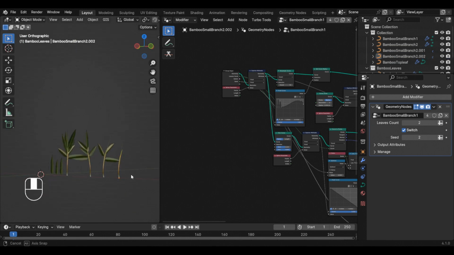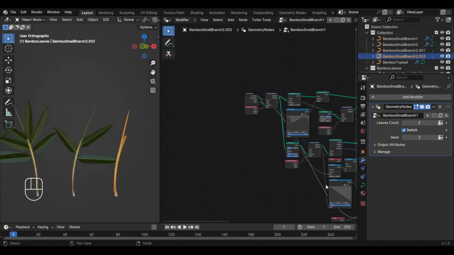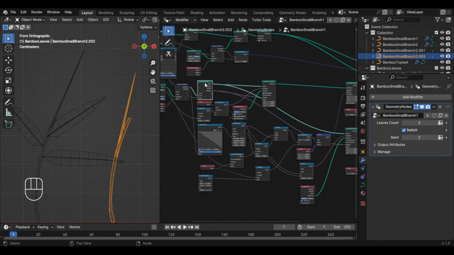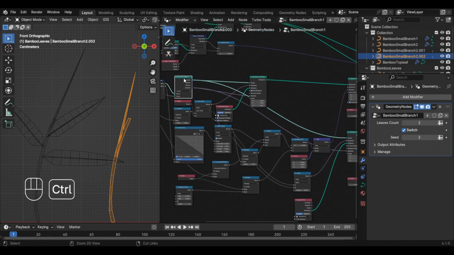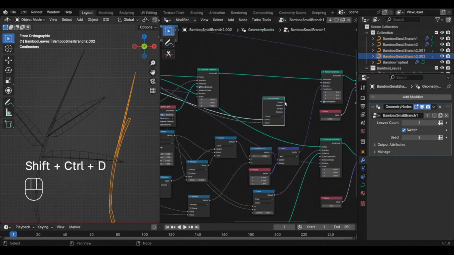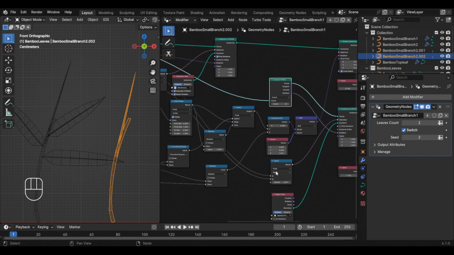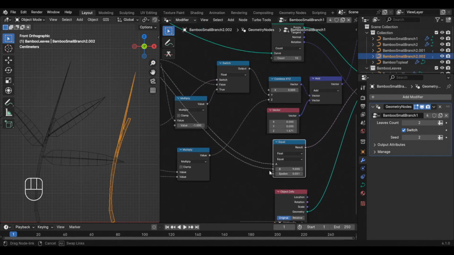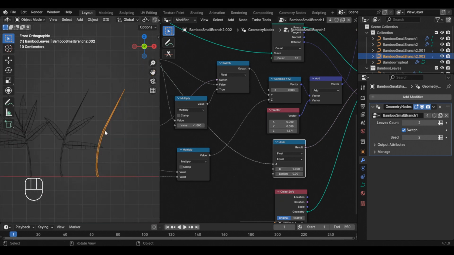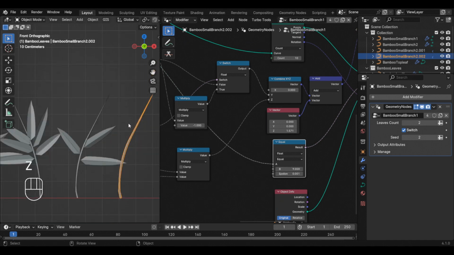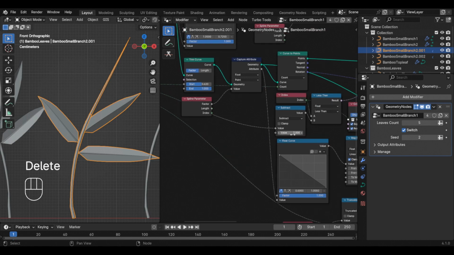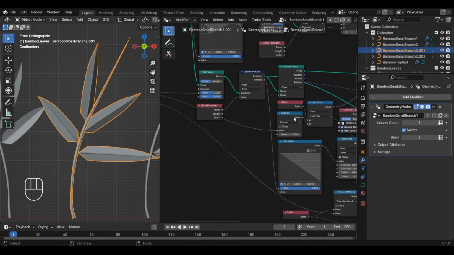The young leaf still does not have the right rotation, so we will change the setting a bit. Duplicate the curve to points node. Remove the connection from the count socket. Reconnect to the instance on points node of the young leaf. Remove the connection of value in the compare node. Now we have proper rotation of the young leaf. Change the subtract value to 1 to get the right number of leaves, including the young leaf.